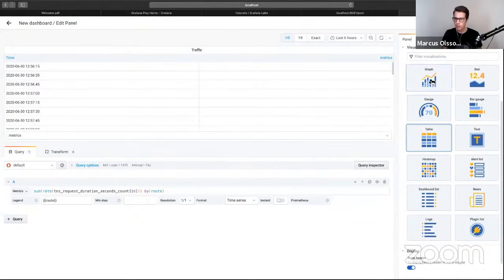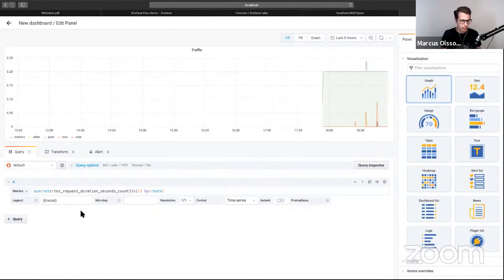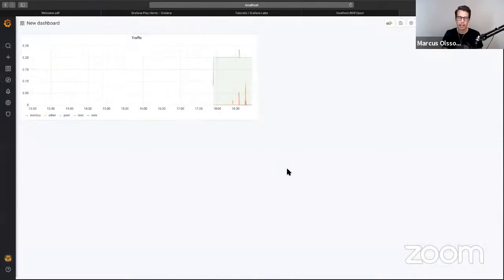But let's go back to the graph panel again. And let's save this now. So I can click this button up here that says apply. And when I click that, I'm going to hop back to the dashboard.